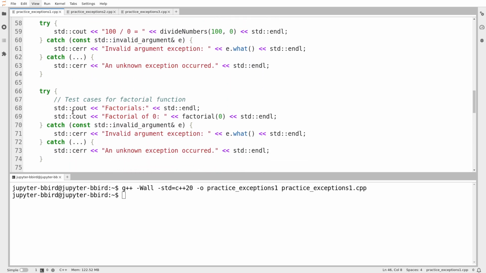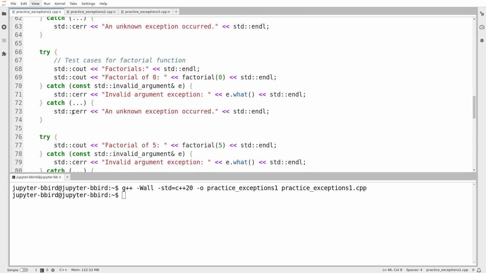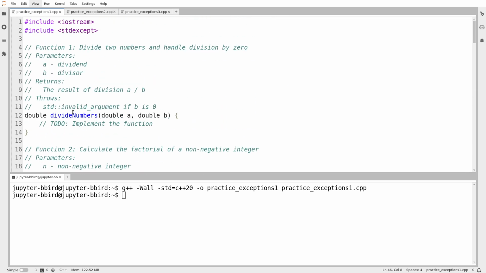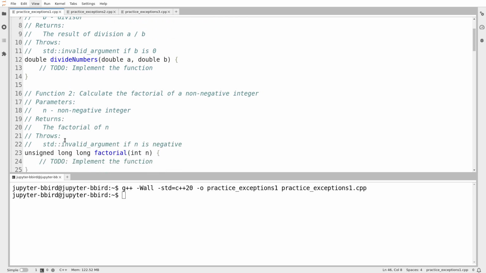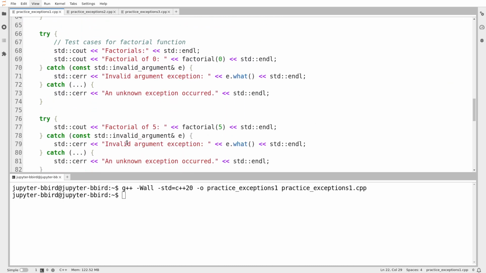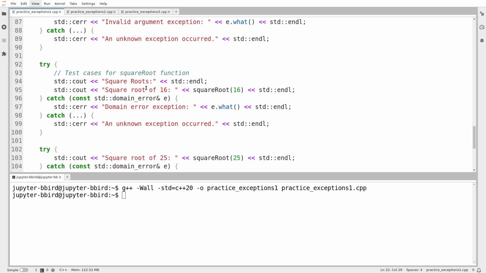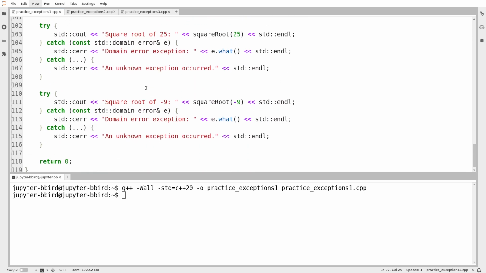All right, so there's my divide numbers tests. I'm expecting that the third divide numbers test gets an invalid argument. The factorial test, I think we should get factorials. It says, yeah, throw an invalid argument if n is negative. So factorial of 0 is valid, and it should equal 1. And so I think the third factorial test should throw an invalid argument exception. And then for square roots, the third square root test should throw domain error.